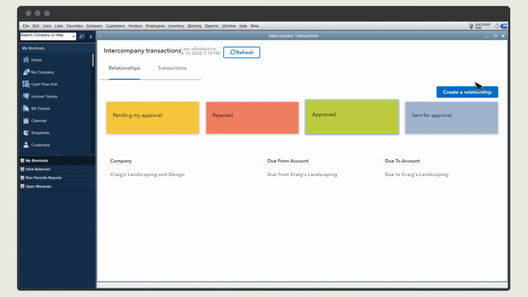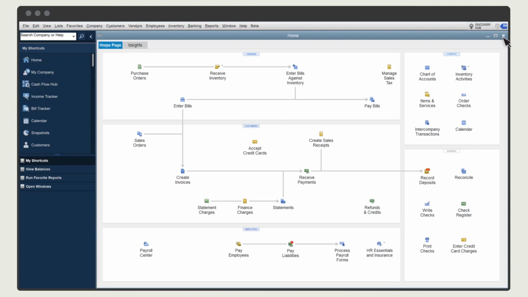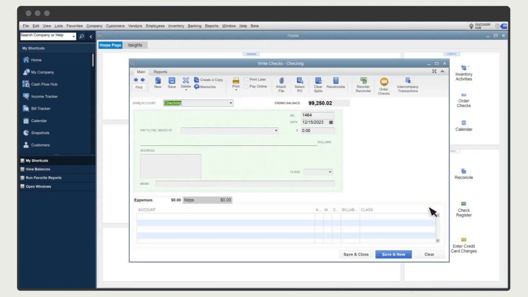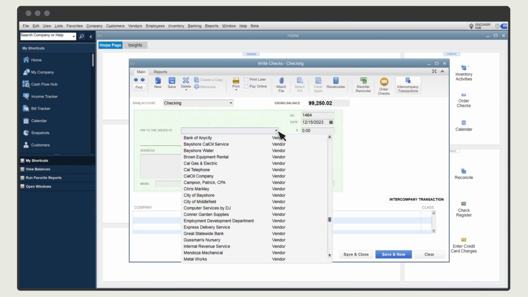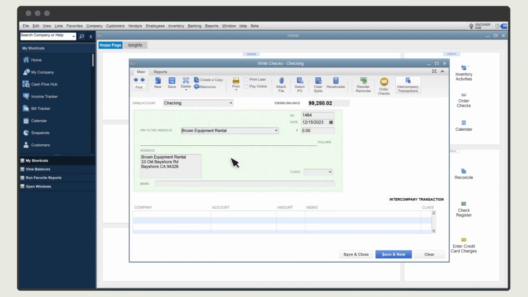This company purchased some materials for the other company. Let's record that. Select Write Checks and select Intercompany Transactions. QuickBooks warns you that you must limit your transaction to one line. Select OK. Enter the payee, date, and other information like you would on any other transaction. Select the Company drop-down arrow, and select the company you made the purchase for.